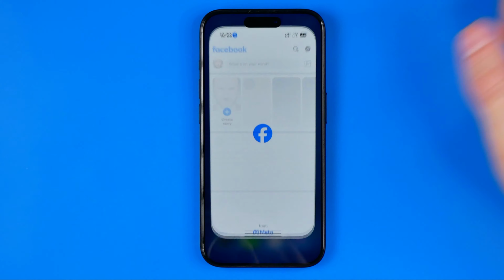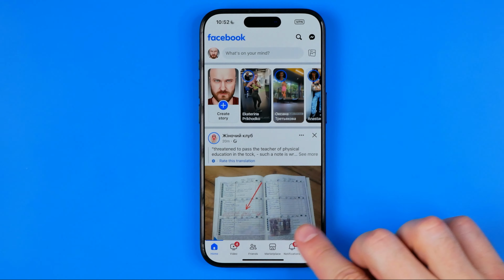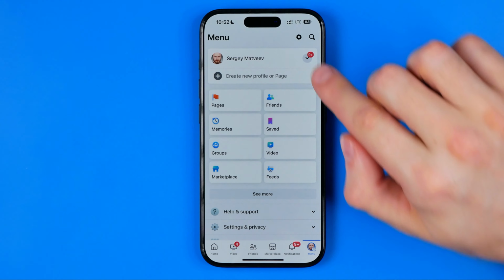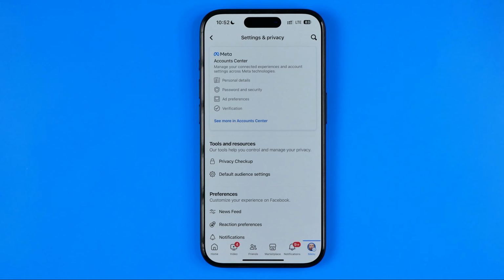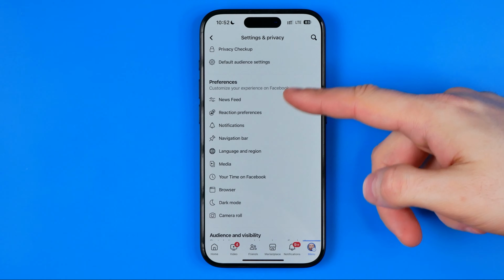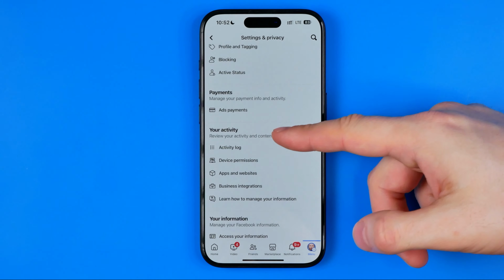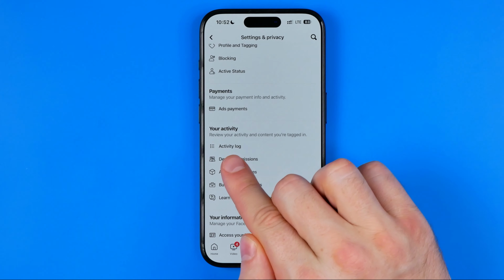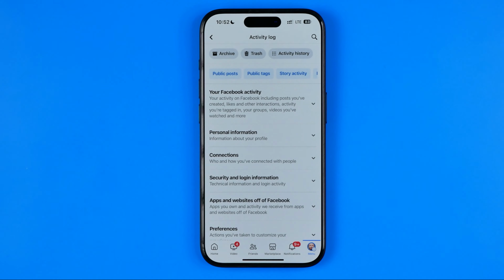Let's get started, guys, and first off, open up the Facebook app and then go to menu. On menu, tap on that gear to navigate to the settings and privacy, and then scroll all the way down until you find activity log here just underneath your activity section. Get into activity log and you will be taken to the place where you can check all your activity across Facebook.